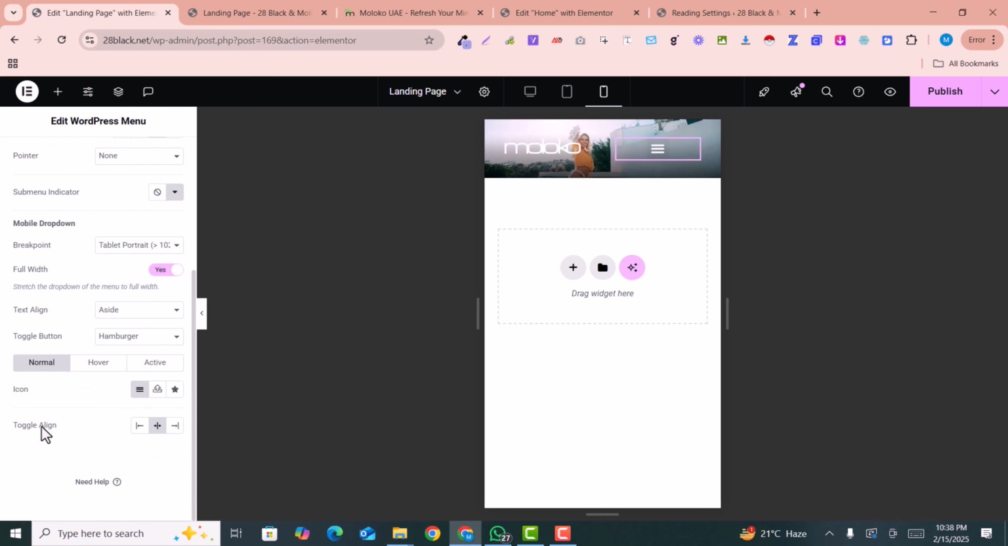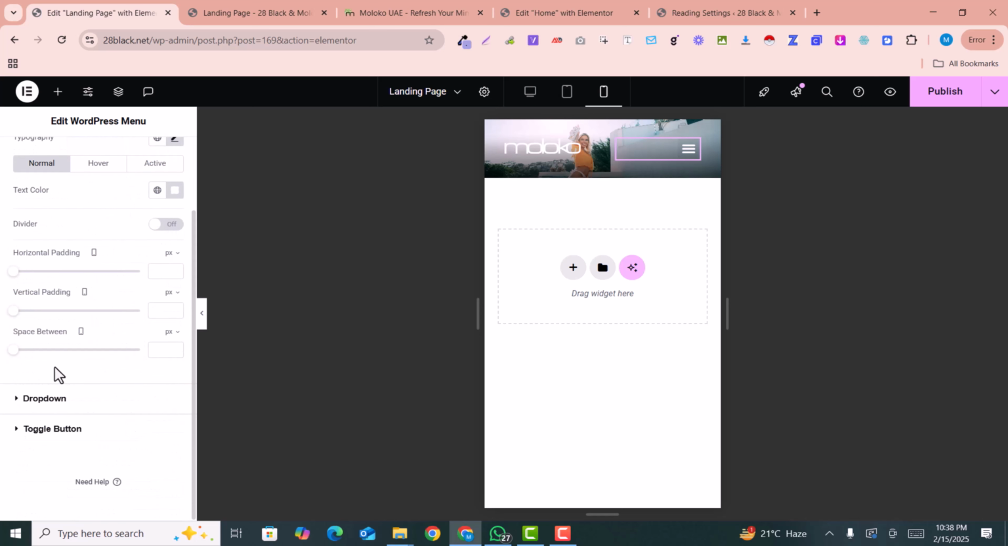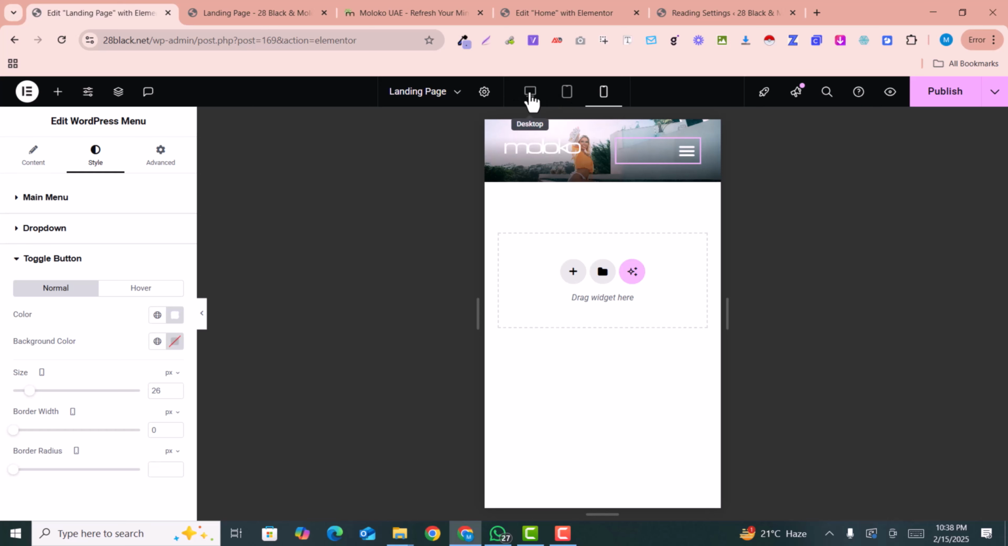Okay, and if you click here and want to increase the size of the toggle lines, you can also increase. So this is the toggle button. You can increase this size, and you can also change the border width and border radius as well. So this is how, and if you click here, you can see how these look. So this is perfectly done for the mobile.